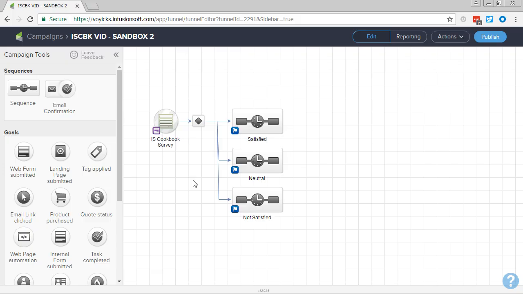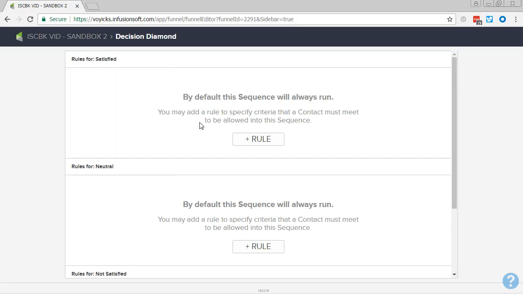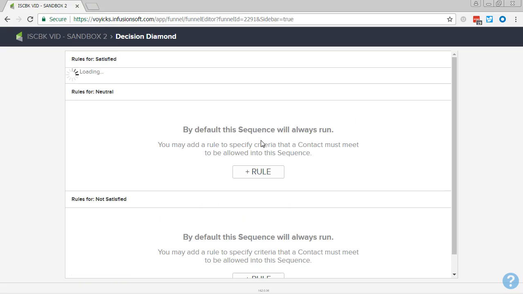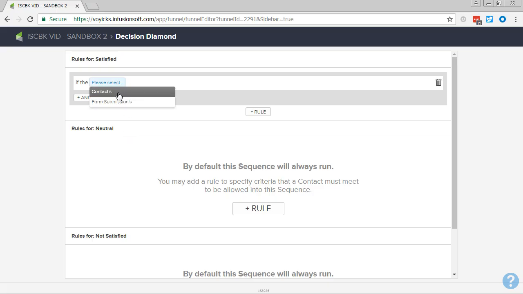And now we're going to configure the decision node here. So we're going to double click into it. And we're going to create one rule for each of these based on what the radio option was. So for the first sequence, if the form submission option of satisfied is selected, then we want them to go to the satisfied sequence.